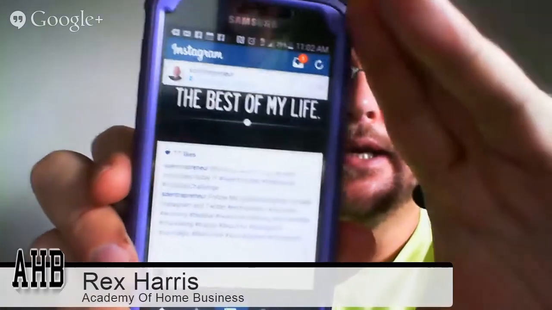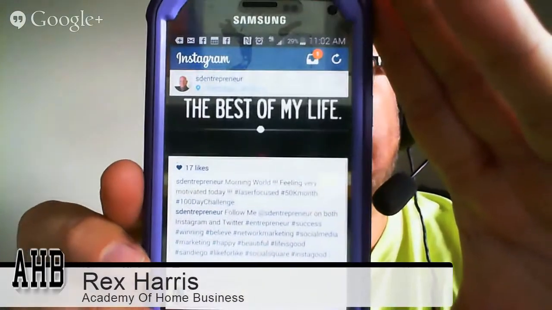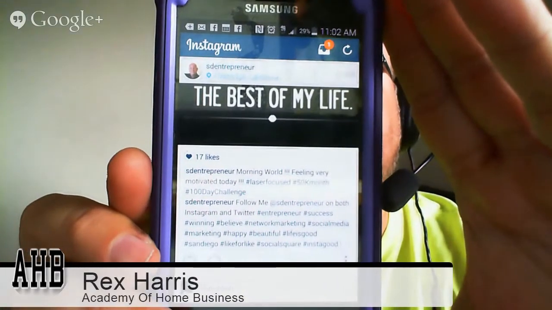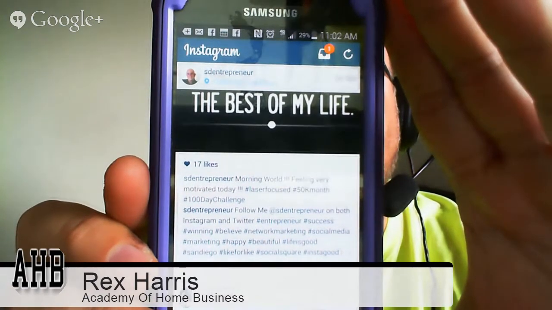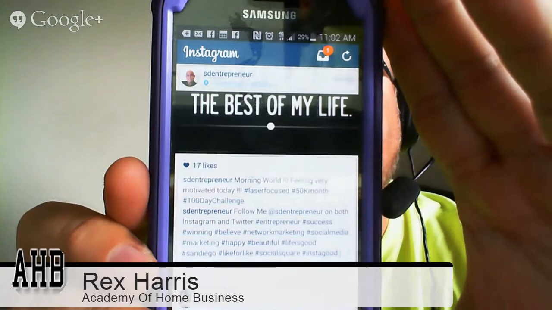If I was going to do just a simple post here, or let me see if I can find one right here. Yeah, you'll be able to see that. If you look at, I'll let that focus for a minute. Okay. If you look at all of those words with the pound sign in front of them, okay, those are hashtags.